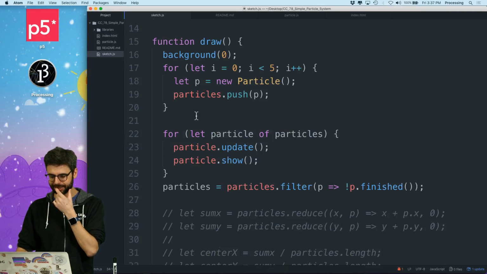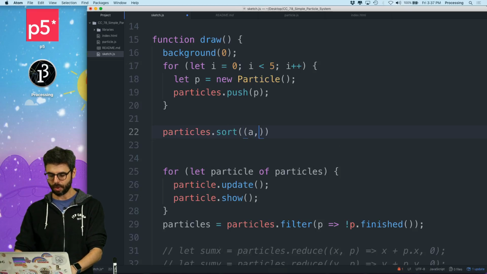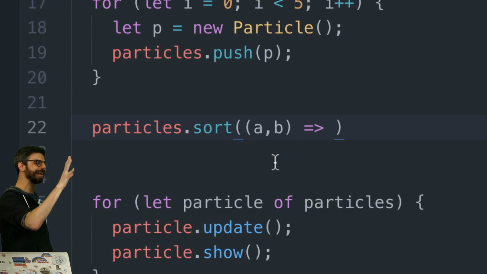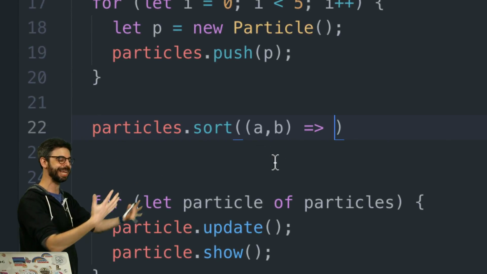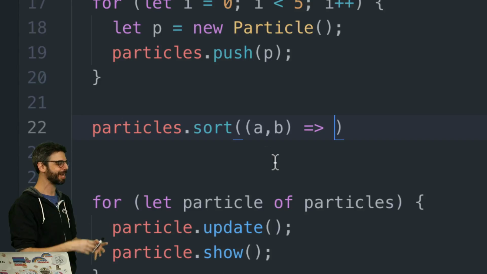So let's look at that. If I go now back to the sketch, before I draw them, I could say particles.sort. And remember, when I sort, I need to create a function. And again, I'm using this arrow syntax just almost automatically now. Is this working for you? Please let me know. Do all these videos help you kind of just see it?